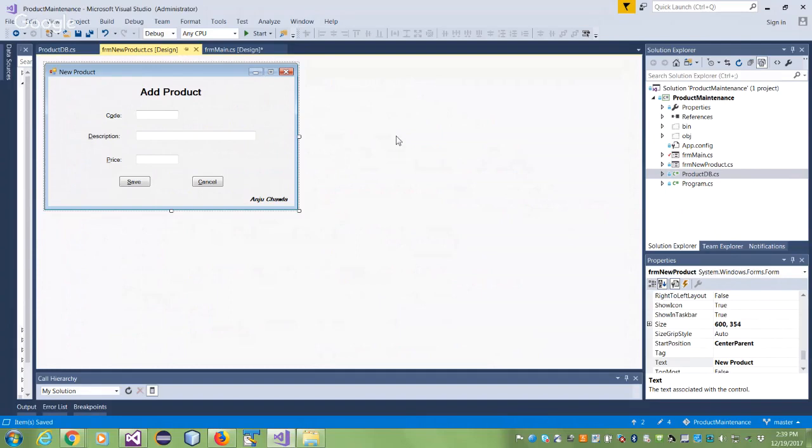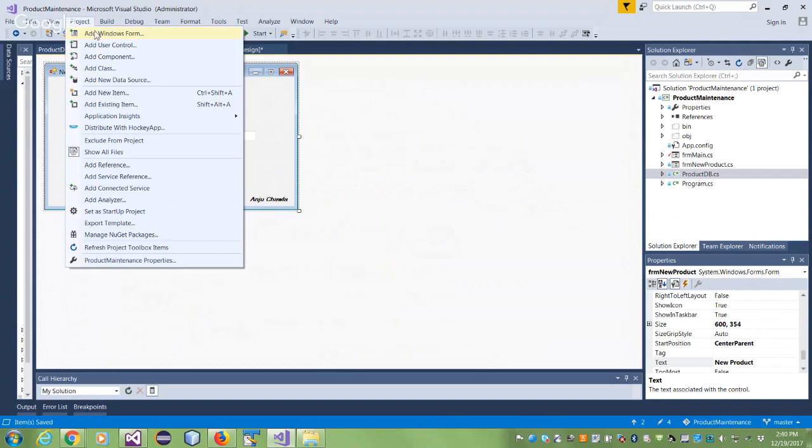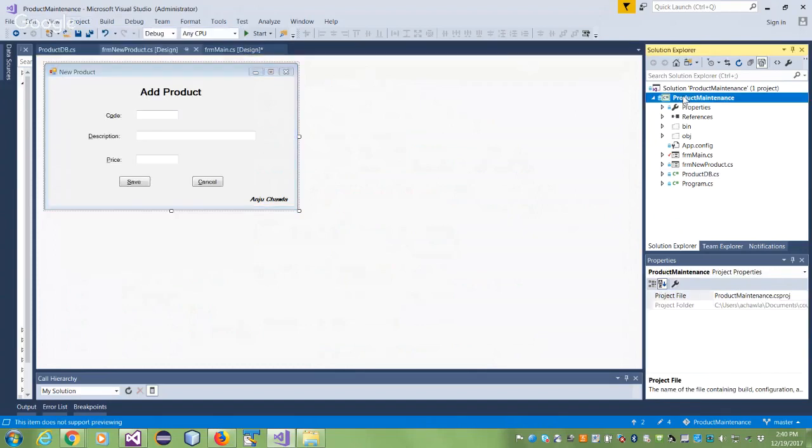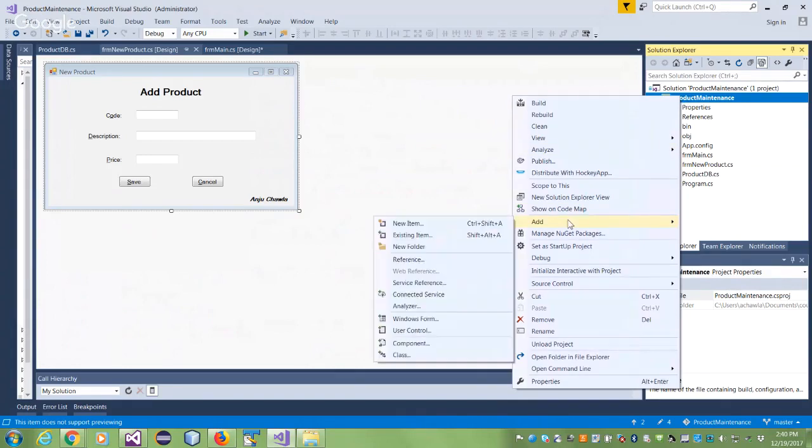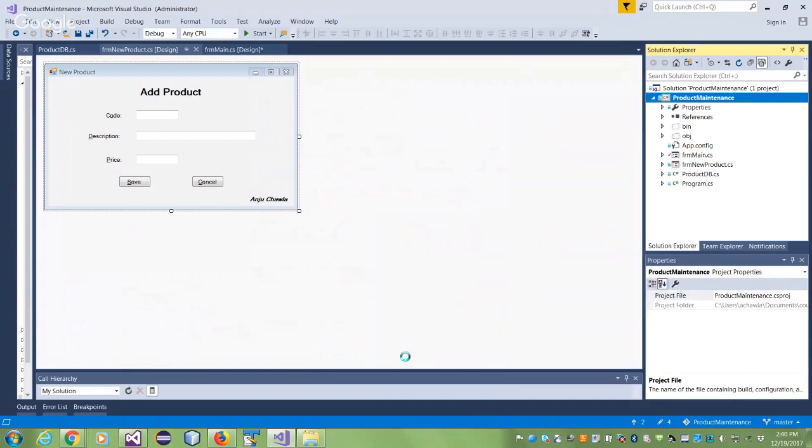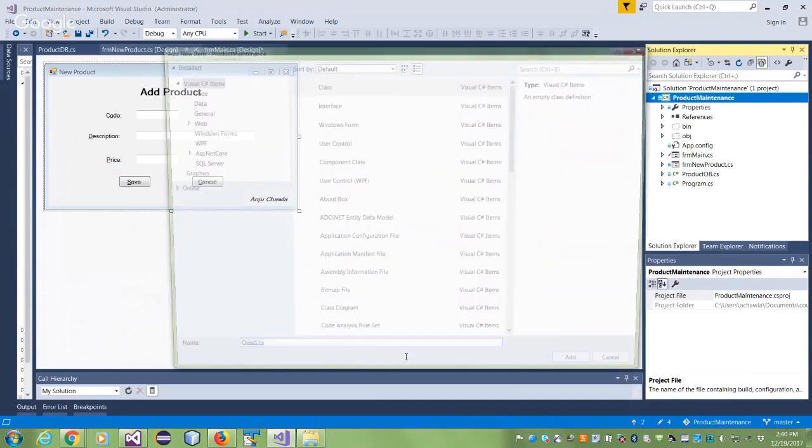Anyway, so my first job is to create a class called product. Okay, so there are a few ways you can do it. You can always go from project. You can say add a class from here. You can always go here and do right click and say add from here. Right, so I'm adding a class, whatever works. It's the same thing. I mean, they come to the same menu. So I'm going to add a class.